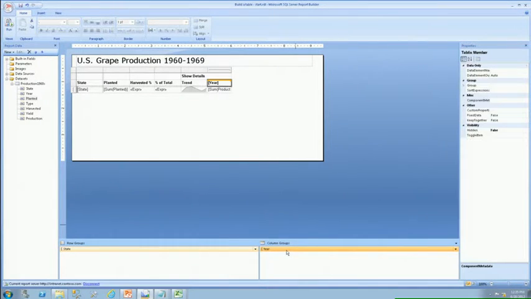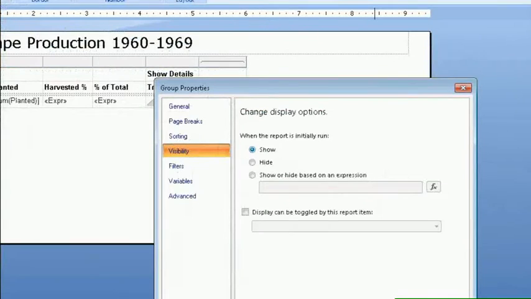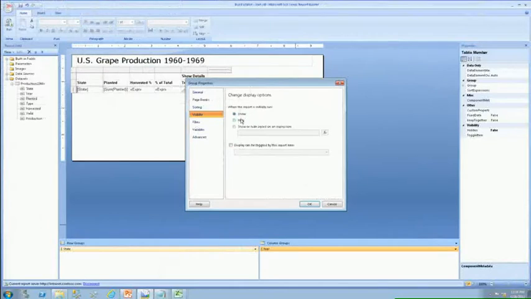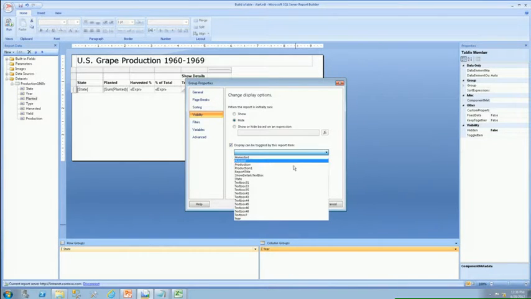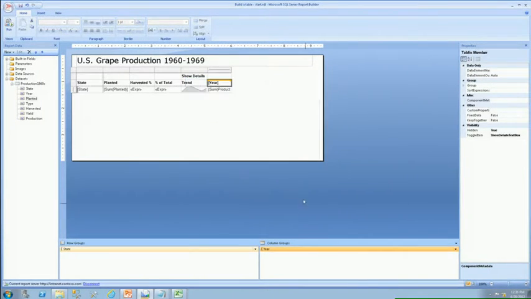So when I go over to year, this year group is what I want to toggle the visibility of. So I'm going to right click on the group and say group properties, and then go over to visibility. By default, instead of showing it, I want to hide it. So I'll hide it, and then I'll also say display can be toggled by this other report item. This other report item is going to toggle the visibility. And now I have to pick the report item name. That's why I gave it a good name. So I'm going to choose show details text box.